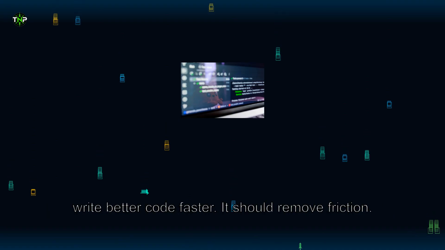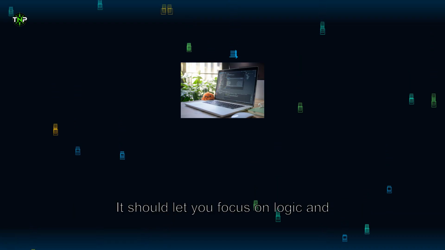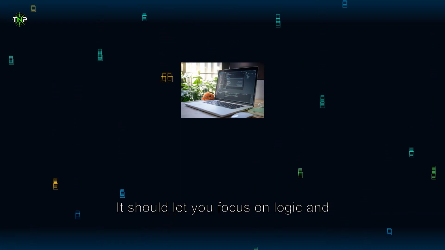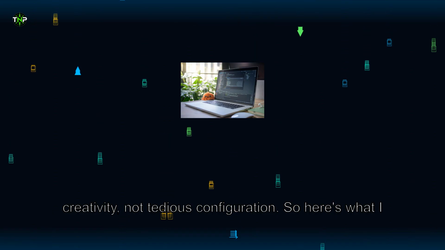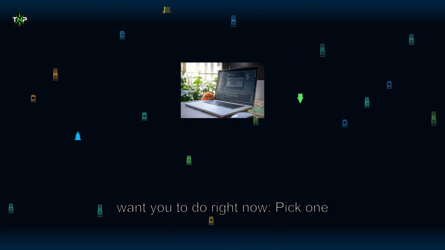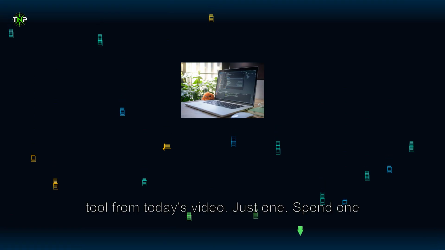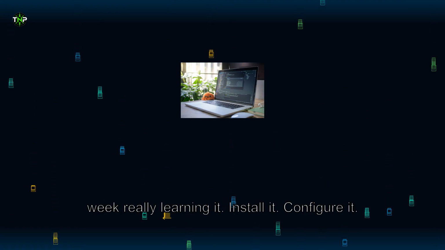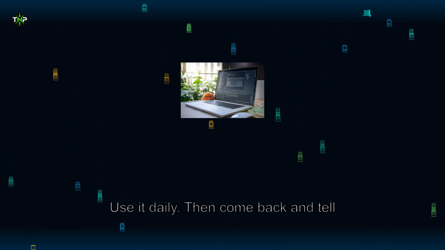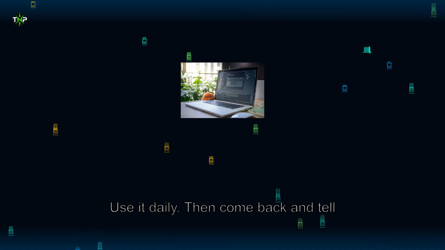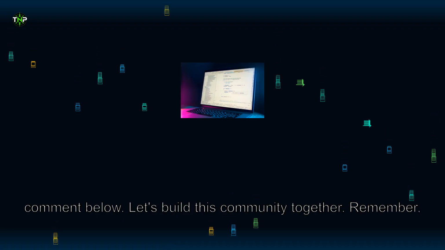Your development environment should enable you to write better code faster. It should remove friction. It should let you focus on logic and creativity, not tedious configuration. So here's what I want you to do right now: pick one tool from today's video. Just one. Spend 1 week really learning it. Install it. Configure it. Use it daily. Then come back and tell us how it transformed your workflow.